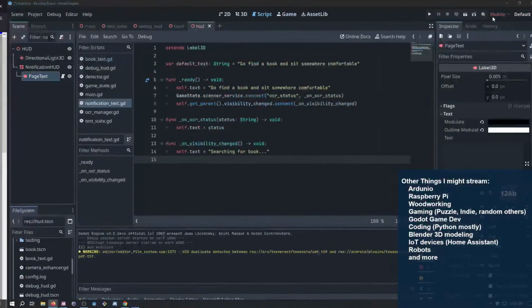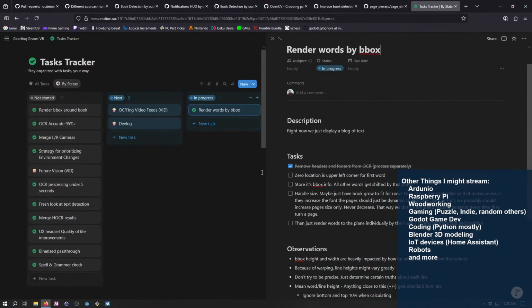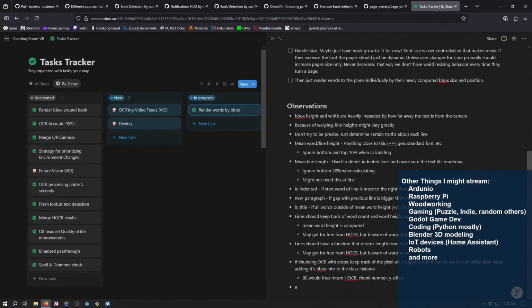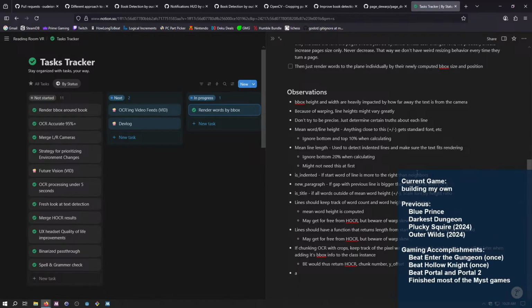So what did I have in my notes? Because I had notes on how to attack this problem. My observations: bounding box height and width are heavily impacted by how far away the text is from the camera. Because of warping, line heights might vary greatly. Don't try to be precise, just determine certain truths about each line.